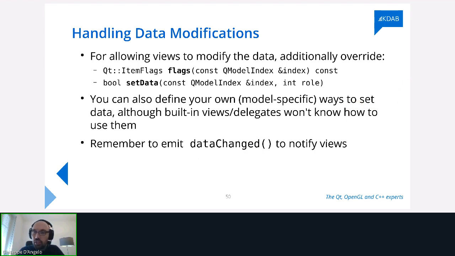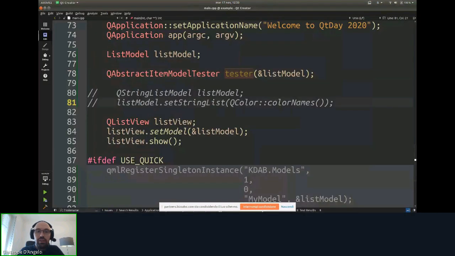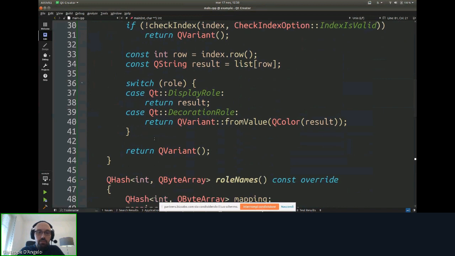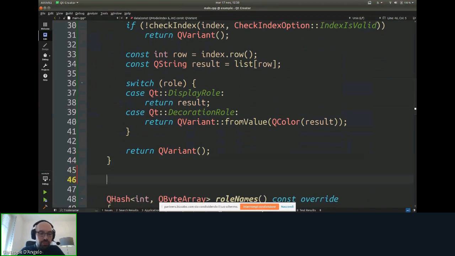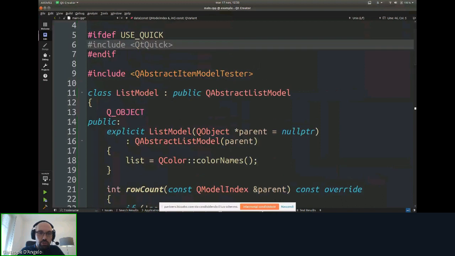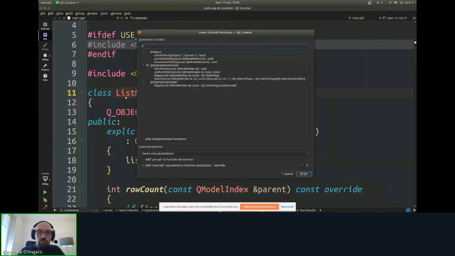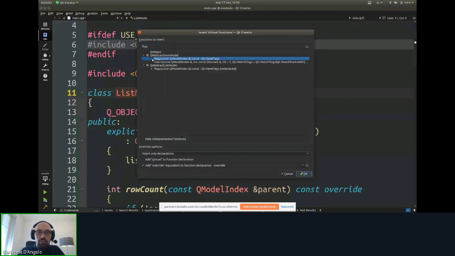So let's do that. Let me share the screen again. And let's see how we create a modifiable model. Everything stays the same, but I need to implement something extra now. The first thing I need to implement, sorry, I'm going to use the shortcut again so I don't make any mistakes, is this function called flags, and also setData, these 2. Okay, there we go.